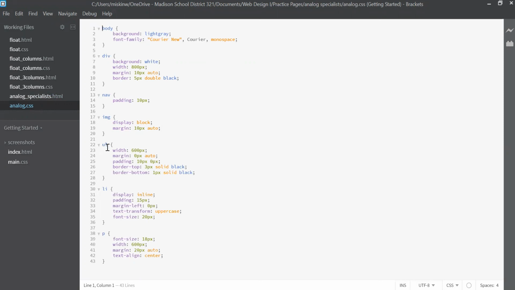Okay, unordered list, we've got that width, margin again. Okay, so top and bottom is 0 for the unordered list. And then I've got auto in that second spot for left and right. You do have some padding. You can add padding if you'd like to, if you feel like you need a little bit more space. There's border top and border bottom. List item, I've got display inline. I've used padding 15 px. So if you need to change that, you can.